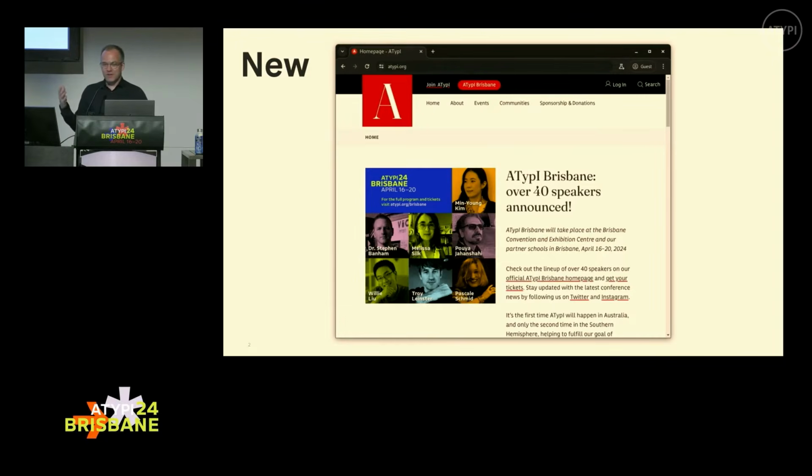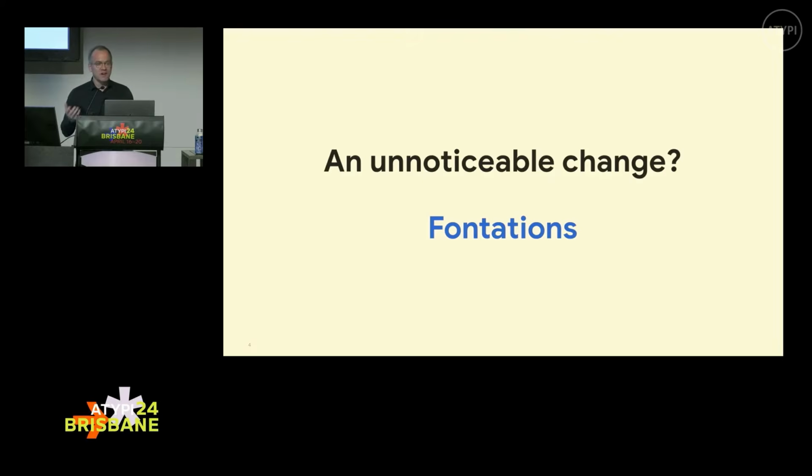Here's the ATypI website, snapshot in Chrome. And this is what it's going to look like. And here's what it looks like at the moment. So is this an unnoticeable change? When using the browser and showing text using the web and fonts embedded in a page, no change is visible here. So why are we doing that?